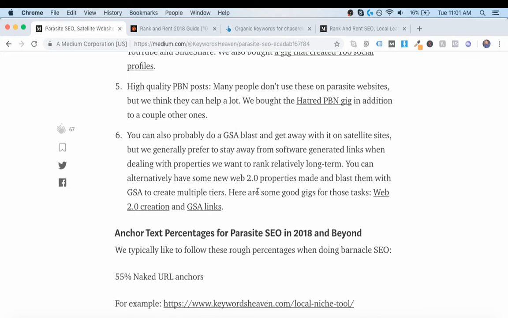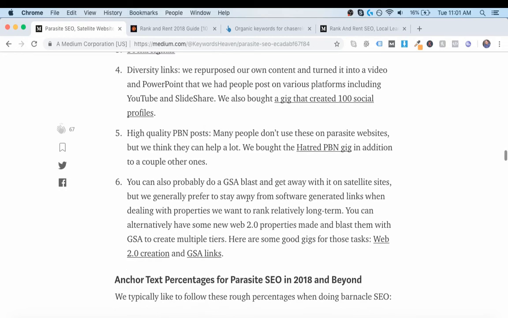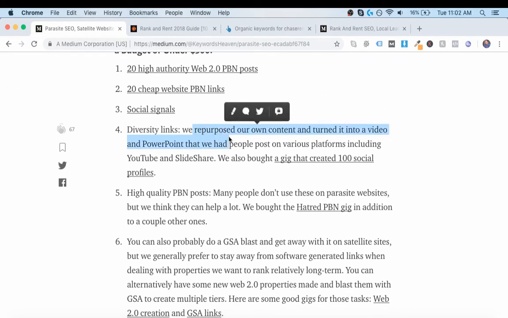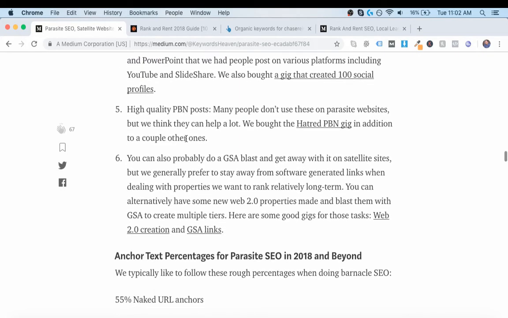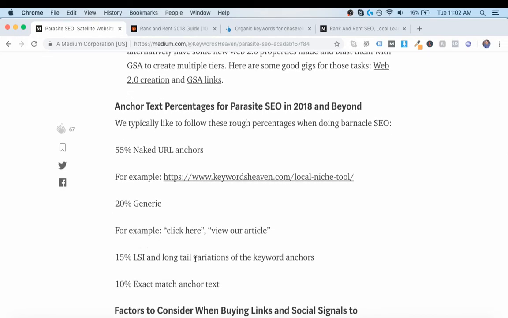But just keep in mind that when you're getting these power links, you want to use more keyword anchor text on the power links, and then less optimized anchor text like naked URLs and generic anchor text, which we'll describe below, for the pillowing links like social profiles and stuff like that. And we do those too. We get those set up. Oh yeah, diversity links, video and PowerPoint submissions, YouTube, SlideShare, all that kind of stuff. And then we use naked URLs on those links usually, or generic anchor text.